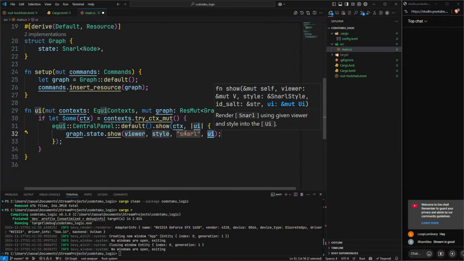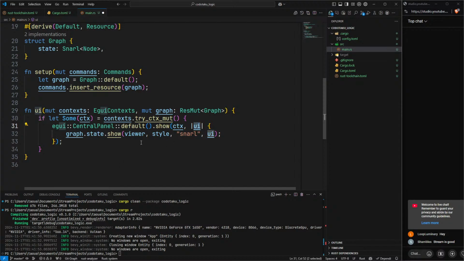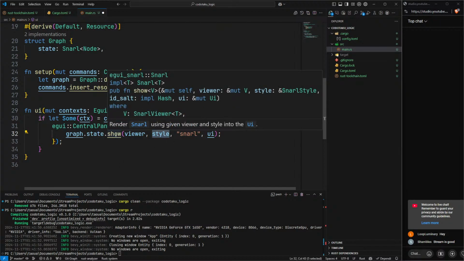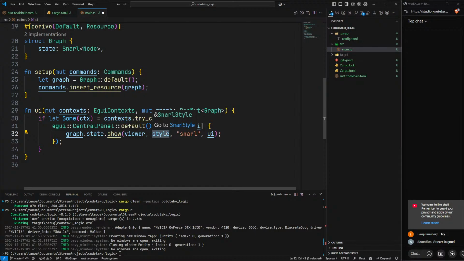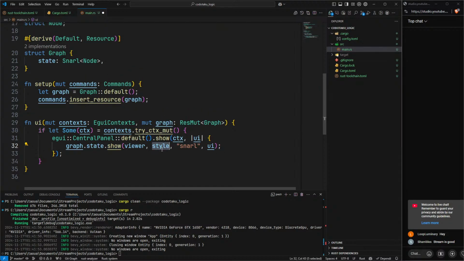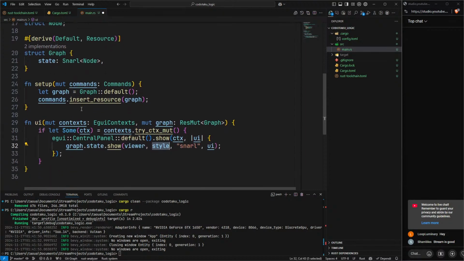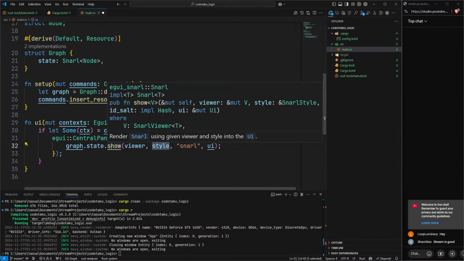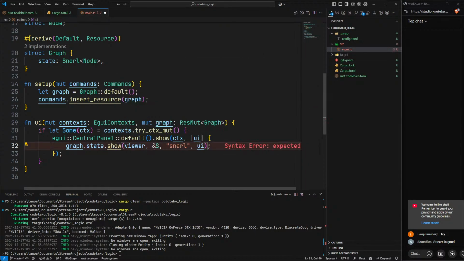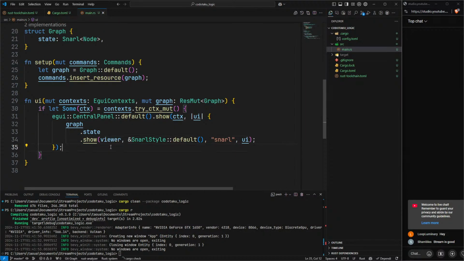And here the UI, of course, is just passed from here, from egui. The style, now I would actually store this style instead of creating it every frame, but it kind of sucks because it doesn't include Send. You basically can't put it in a resource. You have to put it in a non-send resource and so on. So for now, I'm not gonna really bother. I'm just gonna create a new one and pass it in. So I'm just gonna say Snarl style default, and there we go.